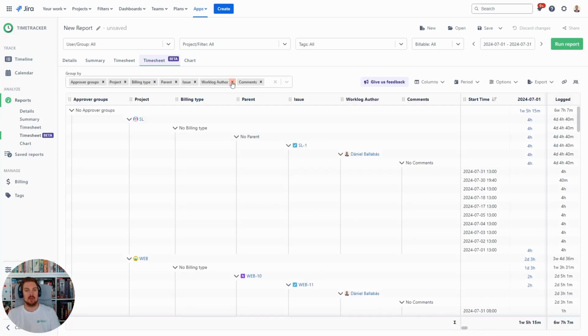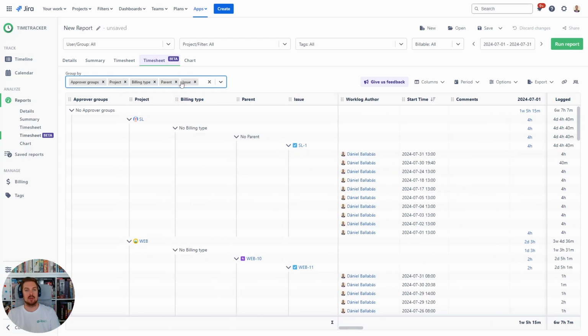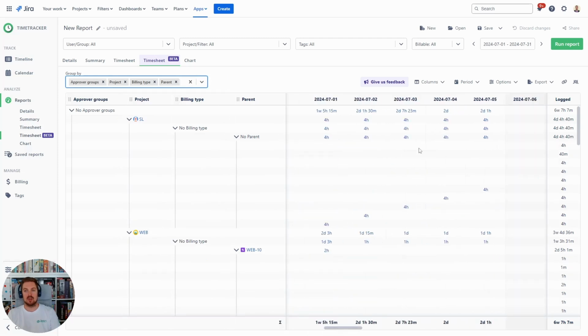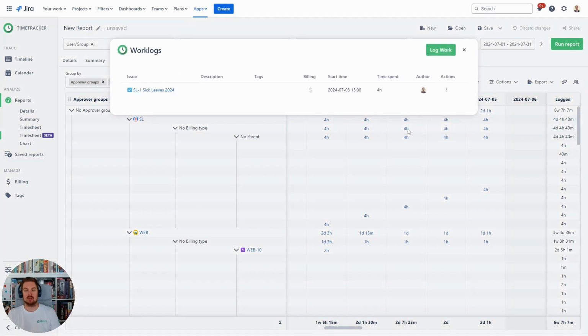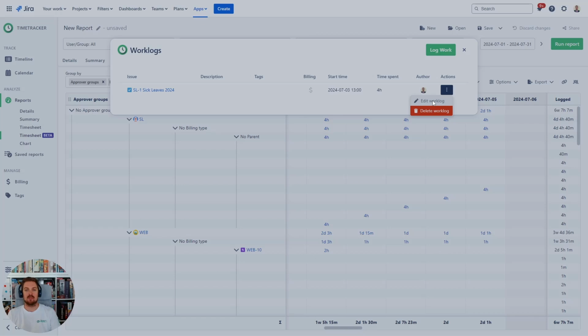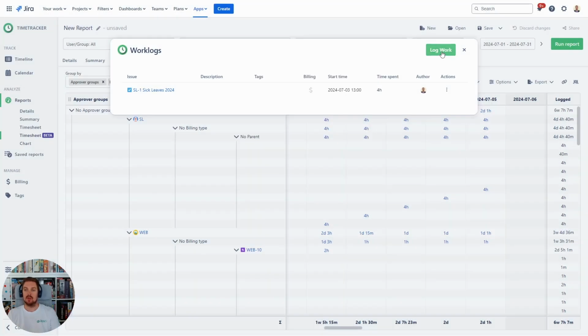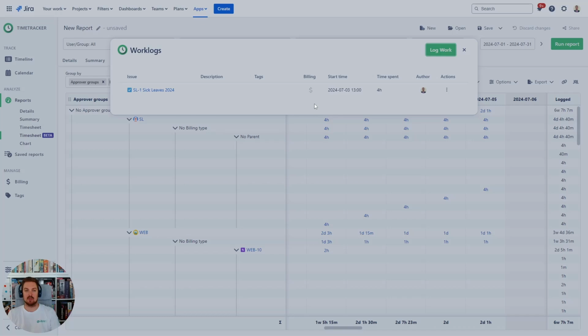So let me clear some fields just to make it more visible. Here, as you can see, the color is also changed and this is clickable. And if you open any of your worklogs, you will see the worklogs in a list view. And by going into edit, the familiar worklog editor will pop up. And you can also create new worklogs for the same period.